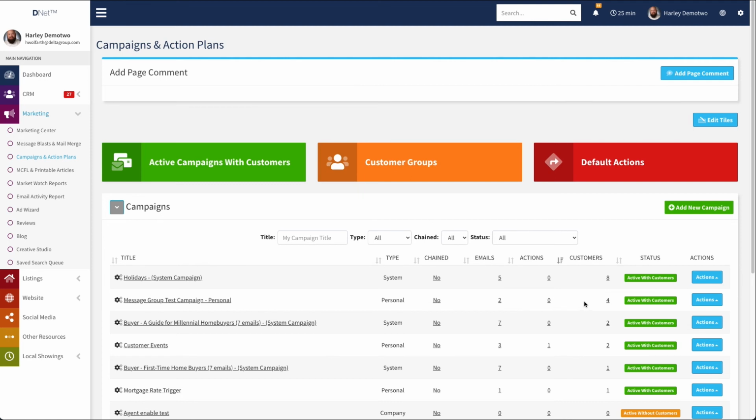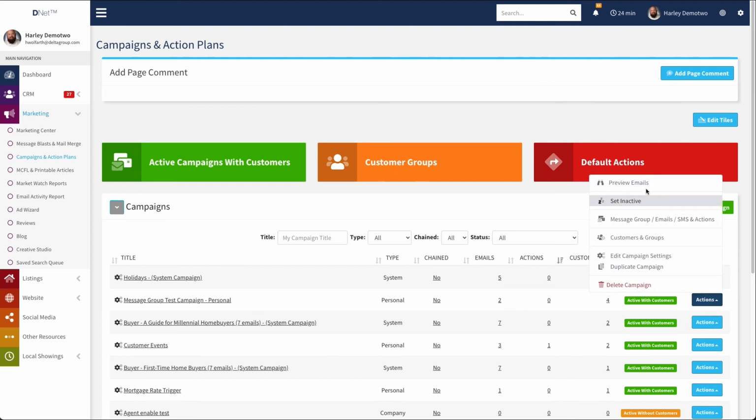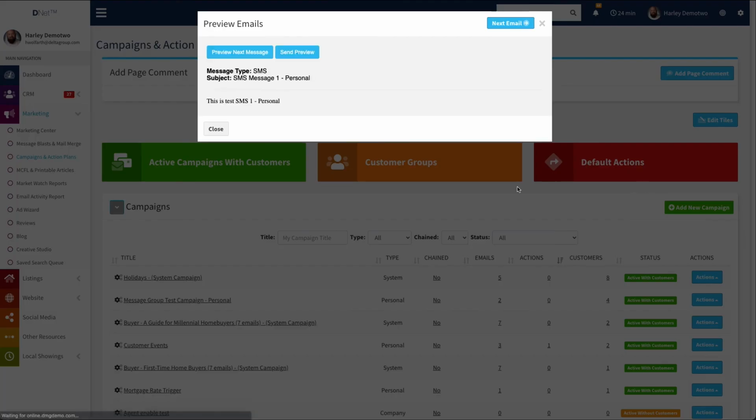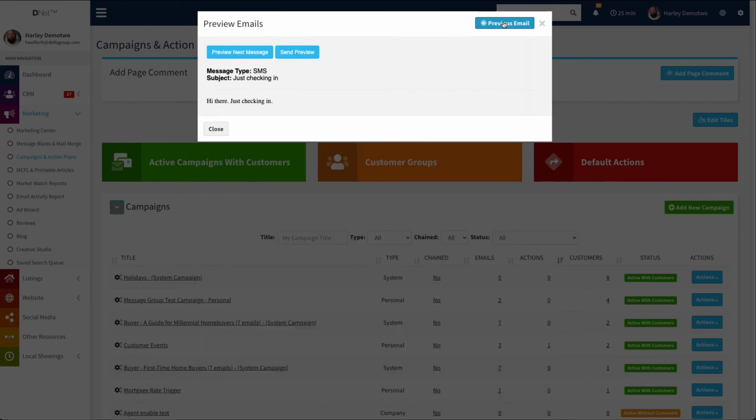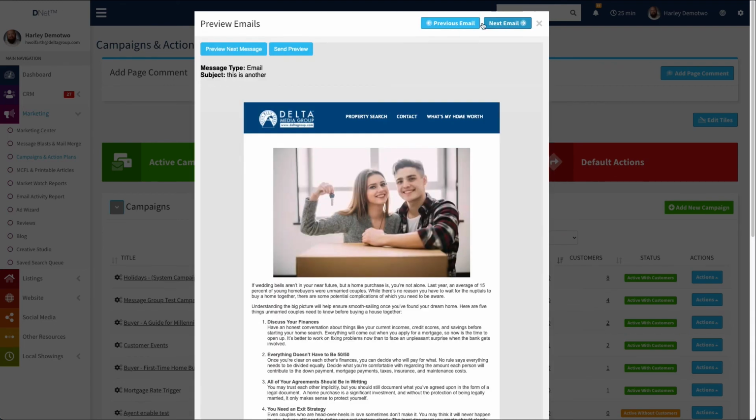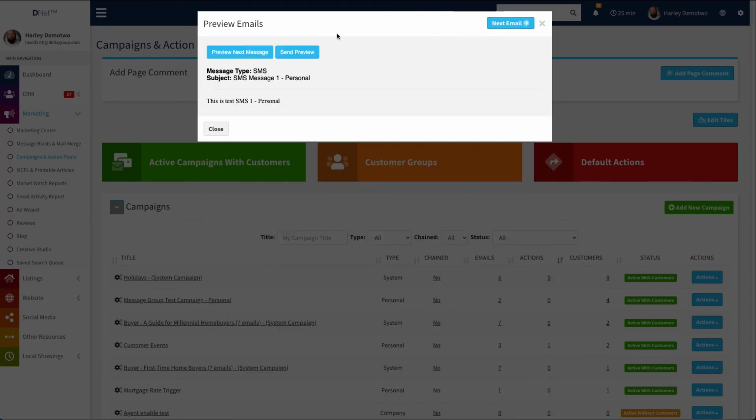And now the next thing we have in line here is in the Actions column. We can expand Actions, and we can see first we can preview the emails. So this is just another shortcut to take us to this Preview Email section. So I can cycle through each of the messages, and in this case I'm cycling through message groups because that's what this contains. There we go. And then I can cycle through the messages within the message group using this Preview Next Message button. Or I can click Send Preview to actually send myself a preview of that message.